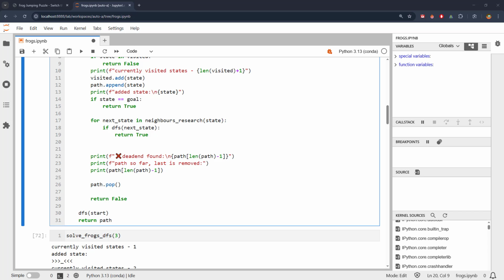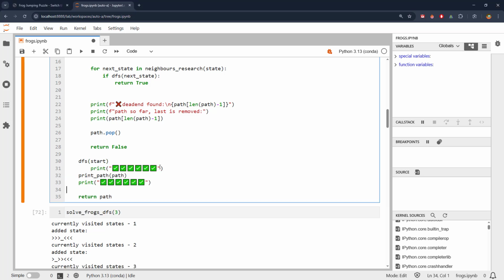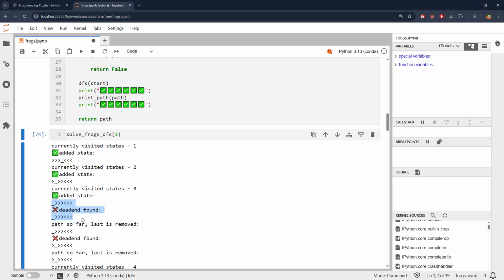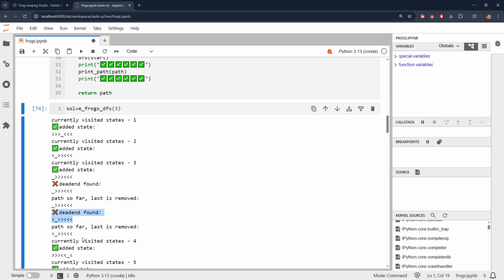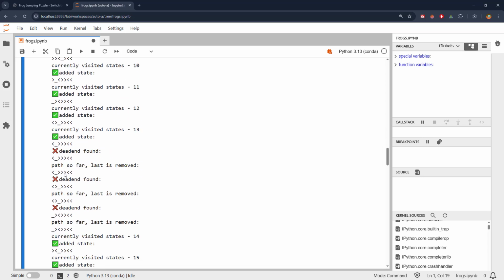And just to make it a bit more interesting, let's add something here. Ta-da. Dead end found, removed, pop. And at the end, I'll just prepare something up before returning, just make it beautiful. Okay, so let's give it a try. So we found a dead end here, but we continued. We found a dead end here, we continued, and at the end it looks actually okay.